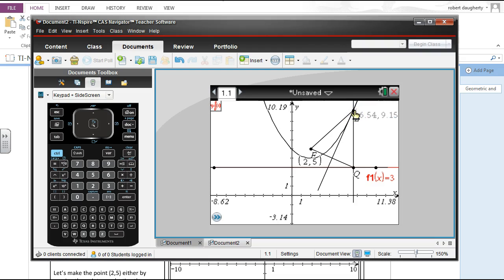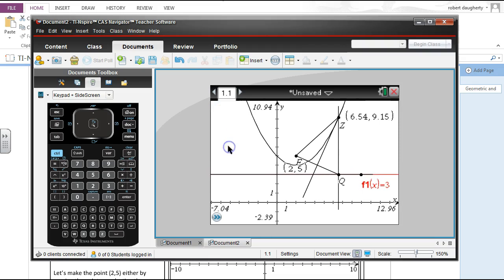I've got that on my graph. Let me move the graph over just a little bit. What I want to do is create variables to contain point Z. So that would be the next step, to create variables. I'll store a variable for the X coordinate and a variable for the Y coordinate.